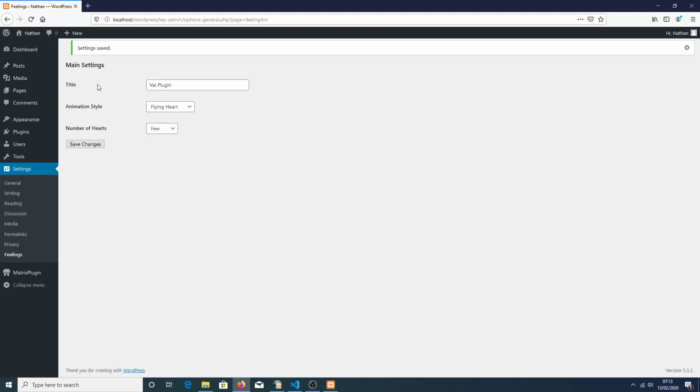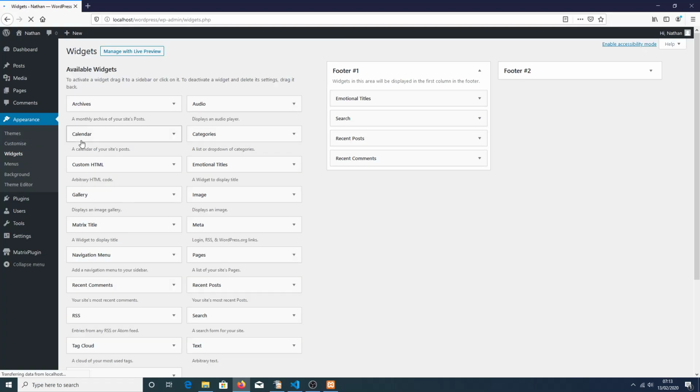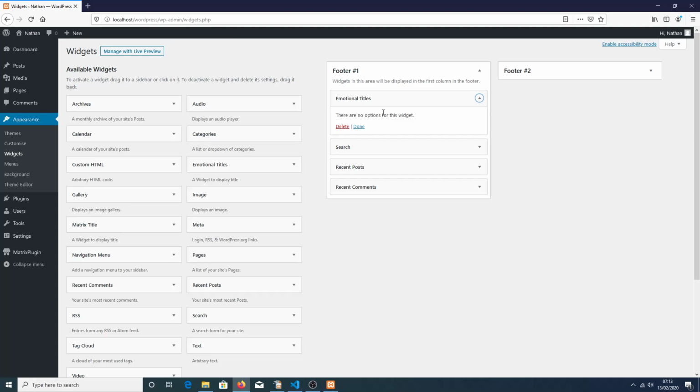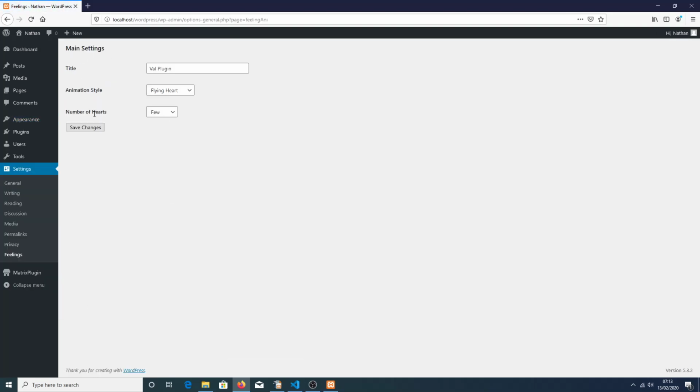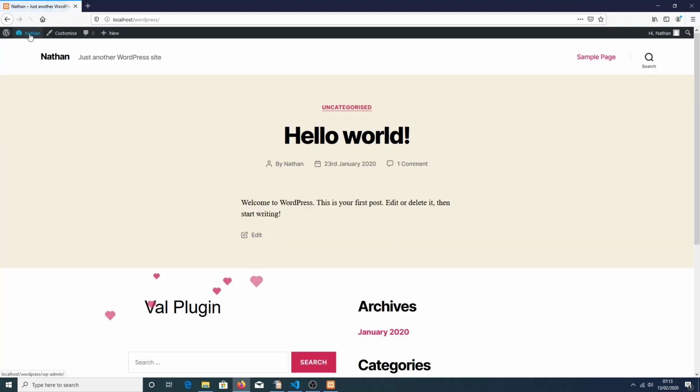This main setting is different usually from a normal widget. So usually the widget settings are in here, but in this project I'm showing you how to put that information in the settings page. So again, if we go back, we can see that the animation has been changed. So this is what we're going to be making in this video or in this project.